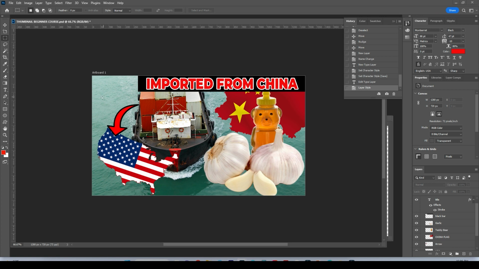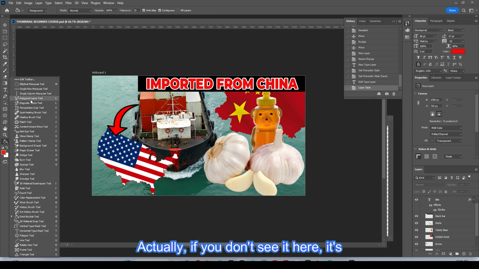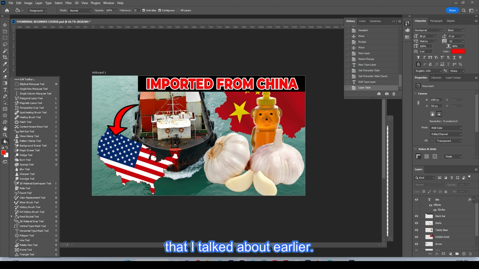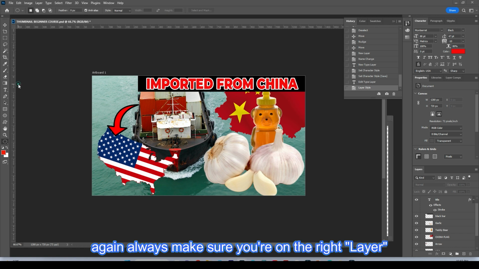Actually, if you don't see it here, it's usually on the drop down here, but for the Photoshop 2022, sometimes it doesn't show here. You can just click here on the bottom tool that I talked about earlier. Bottom tool is for all the additional tools that are not listed on this left toolbar. Here I'm going to select the elliptical marquee tool, click on it.